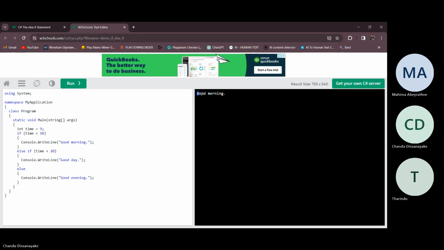Can you see? Like this. Conditions matter, right? So that's the stuff about if else.